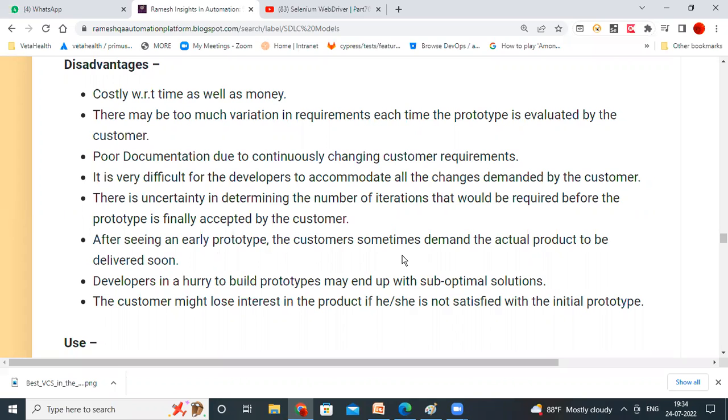Poor documentation due to continuously changing customer requirements, because no documentation will be maintained. He's just giving feedback in the demo, and nowadays somebody may record it, but a proper document won't be there, right? That's a bigger challenge here. It's very difficult for the developers to accommodate all the changes demanded by the customer, because immediately you have to give a demo with the new changes. That's difficult for the developers.